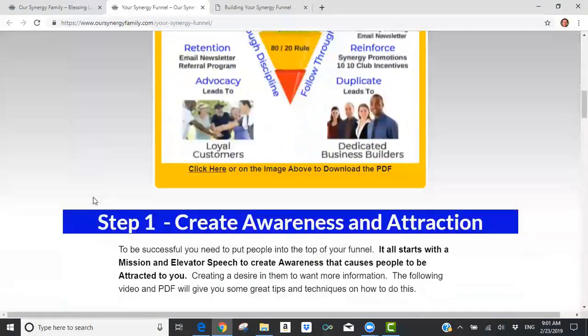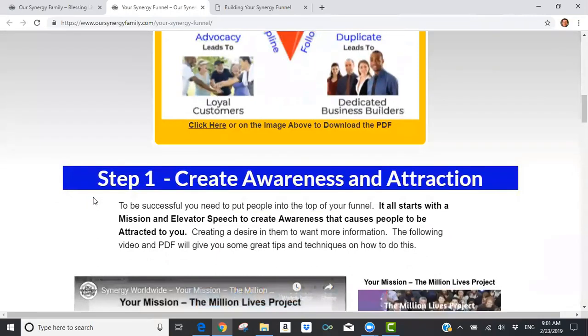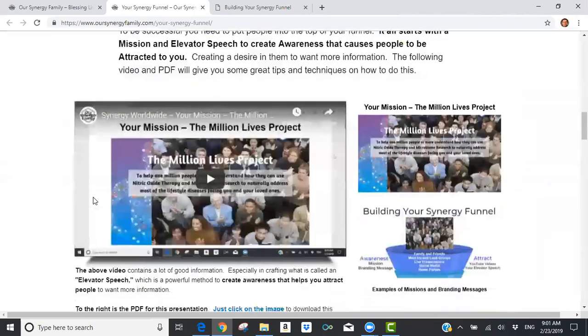And over the last month and a half, we've been building out this funnel. Step one, creating awareness and attraction, helping you develop your elevator speech, be able to create interest, make people aware of what you're doing, what your mission statement is, and doing it in a way that attracts them to want to get more information. That Saturday presentation was recorded. The PDF that we shared is here. All you have to do is click on that image and it'll take you to the PDF that was used. It has scripts on how to create your elevator speech.